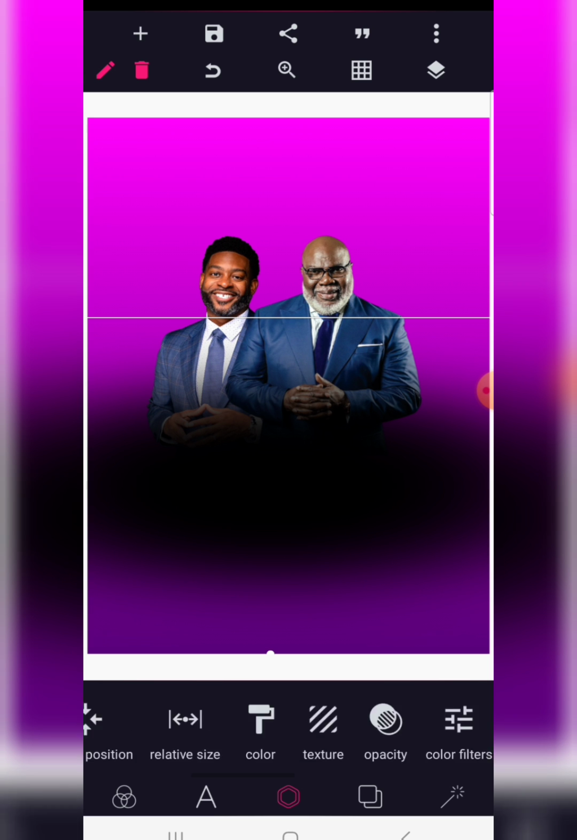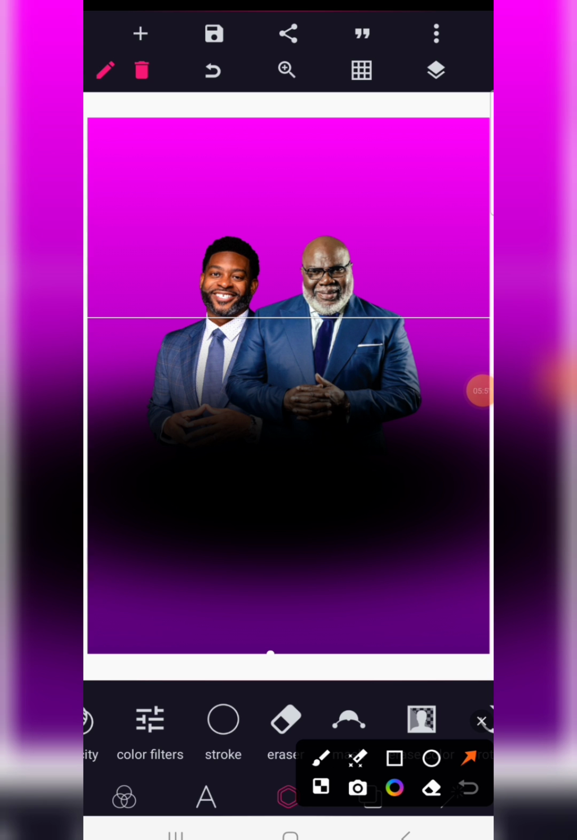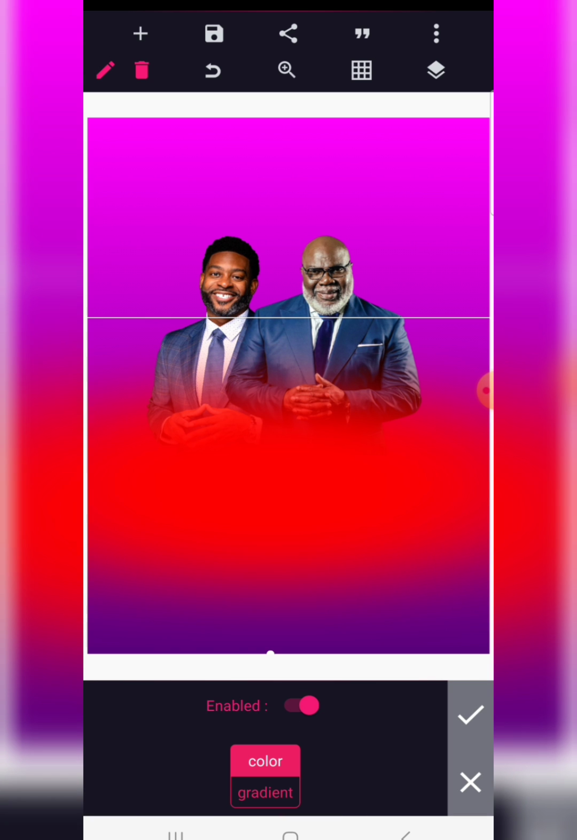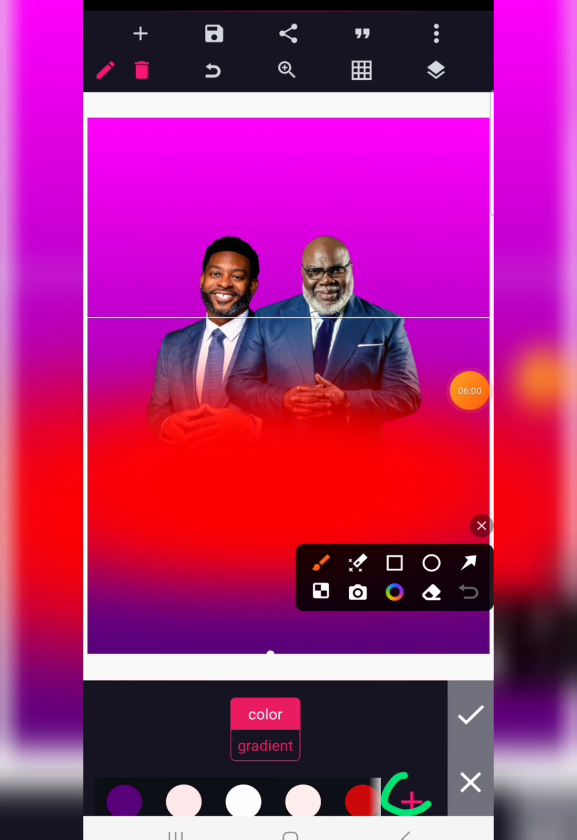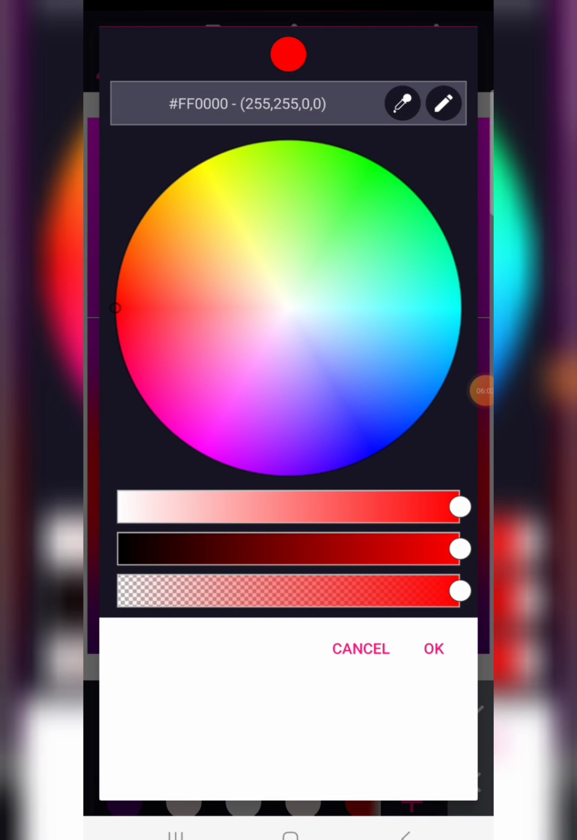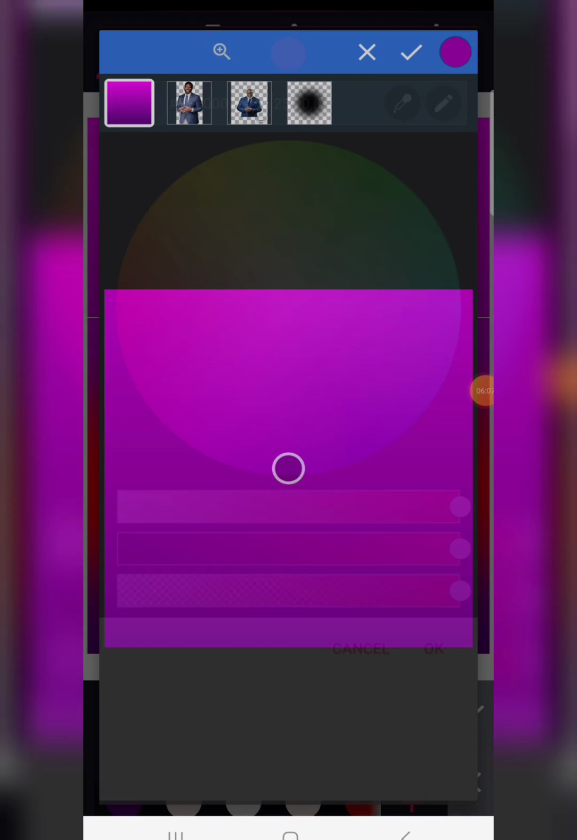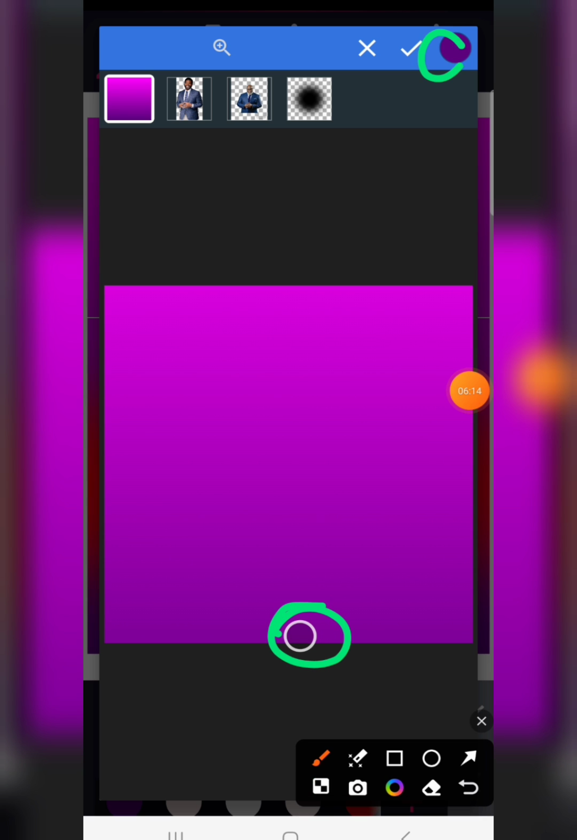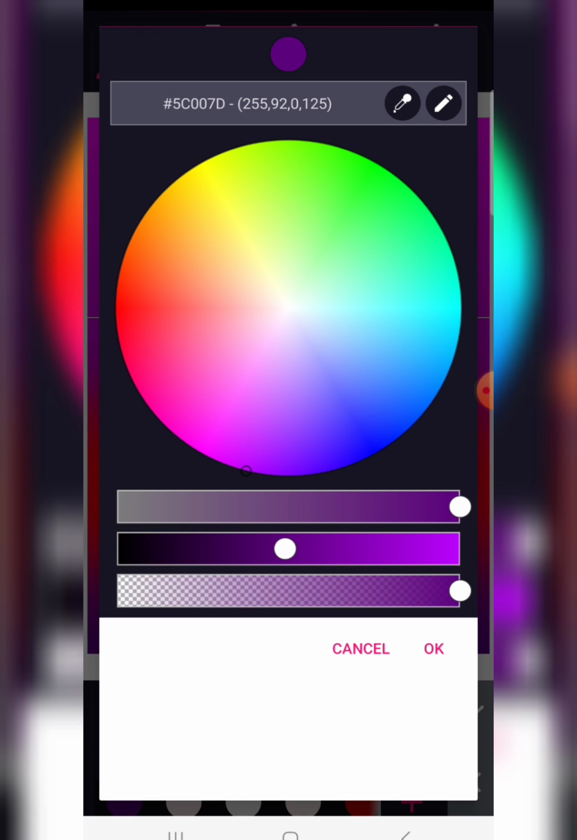And who can tell us the color we have to use to blend this image? All right, if you know the color, just drop it in the comments, but if you don't know, then follow us along. Now we're going to go to color, click on color, enable it, and click on the plus button, click on your color picker, then pick the purple color. Remember, we're picking here. Check your color monitor to see if it's purple. Click OK, and everything is well in place.